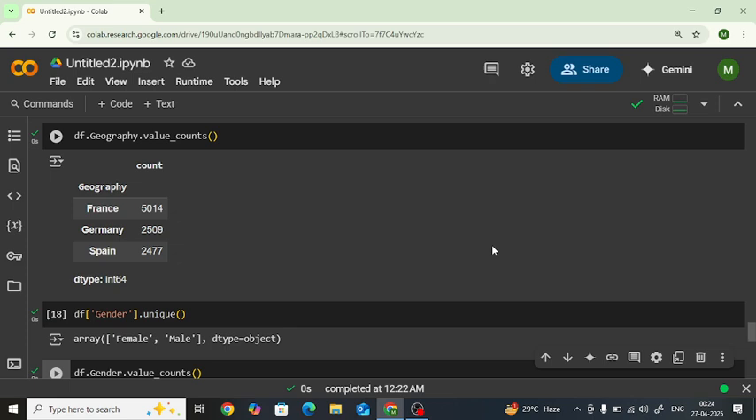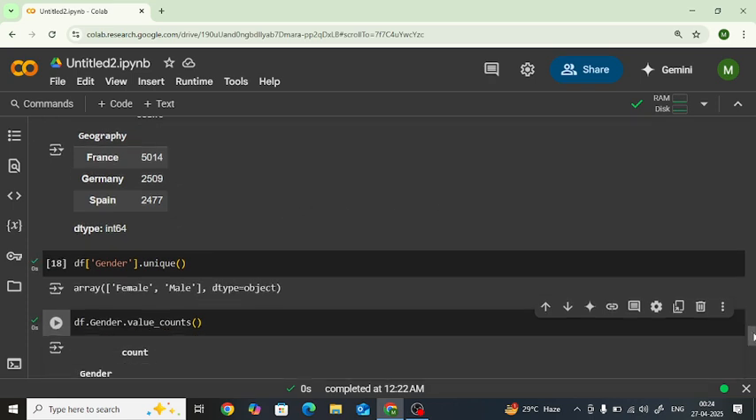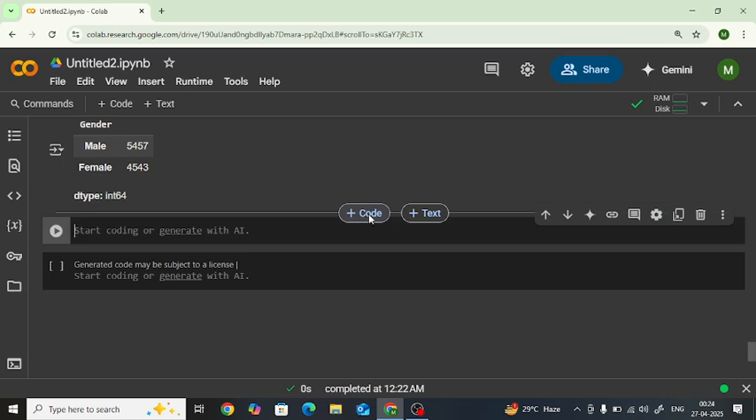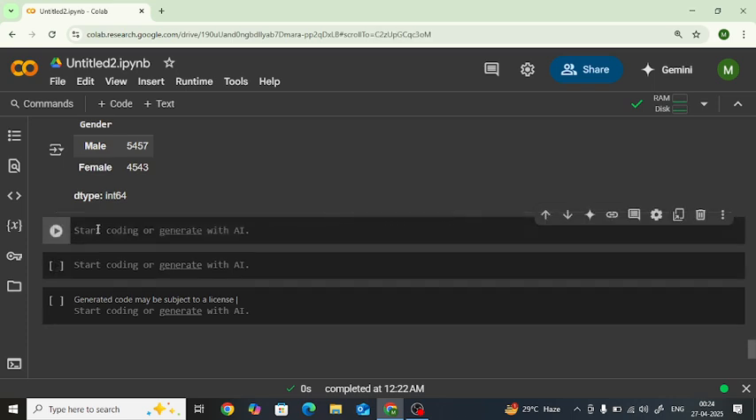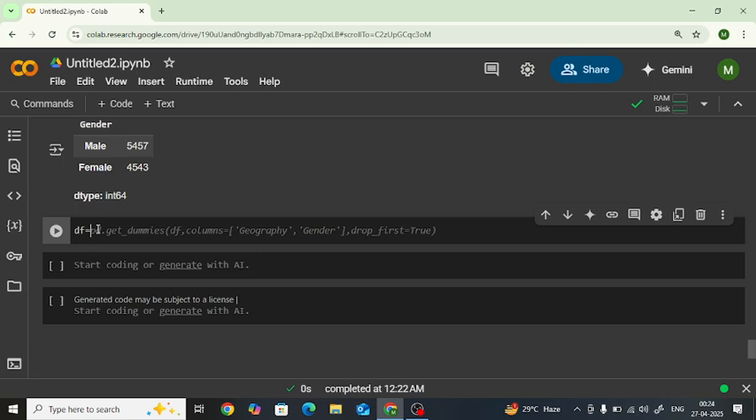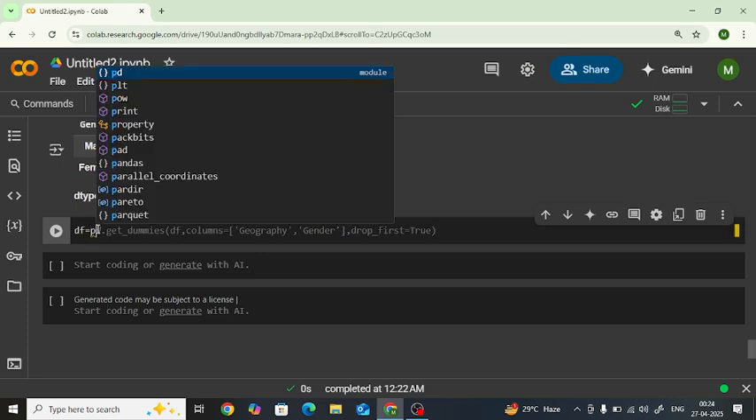So let's see, I am going to create multiple dummy variables here. It's possible to create dummy variables. Let's see, right here we have a data frame, df, and it will equal to pd.get_dummies, like this one.